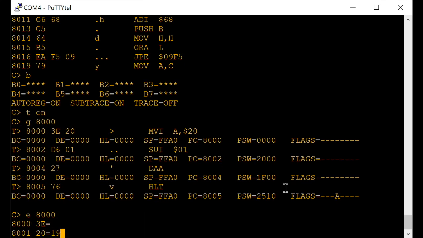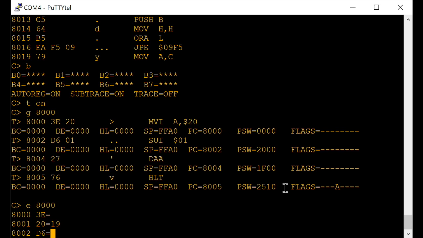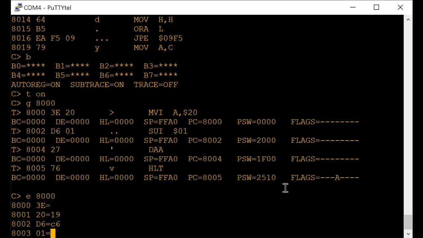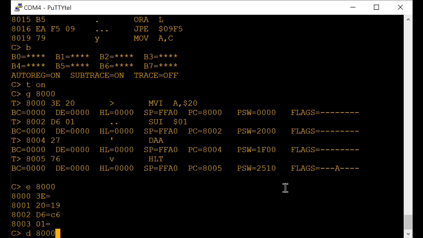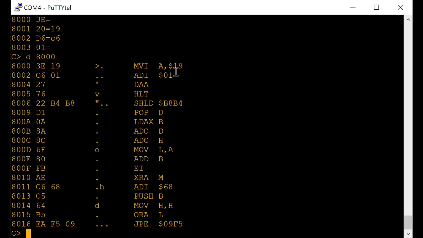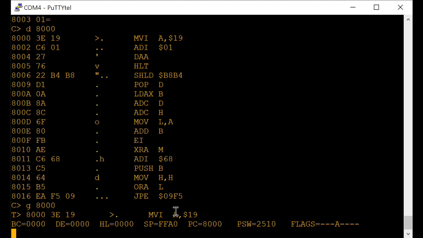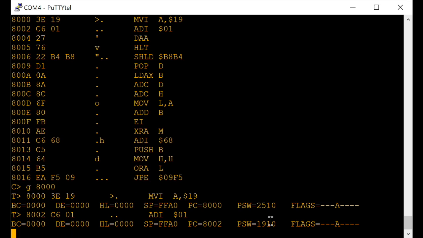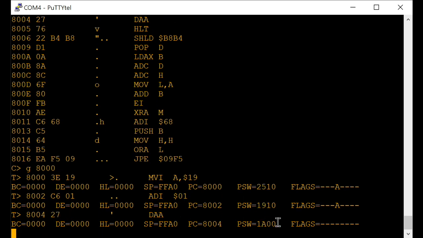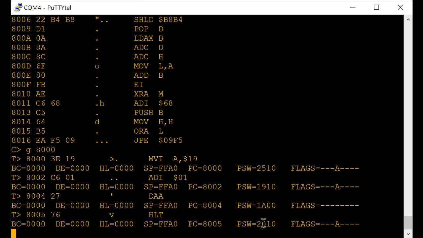3E, it's 19, and the add one is C6, and the rest is the same. Quick check. 19, adding 1, and DAA. So accumulator will be loaded with 19. 19 is loaded, adding 1. Result is 1A, and doing the correction. Result is 20, and auxiliary carry flag is set.